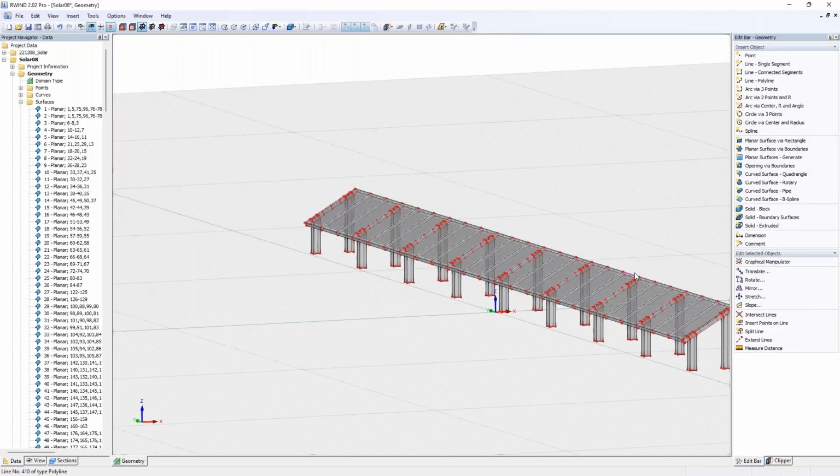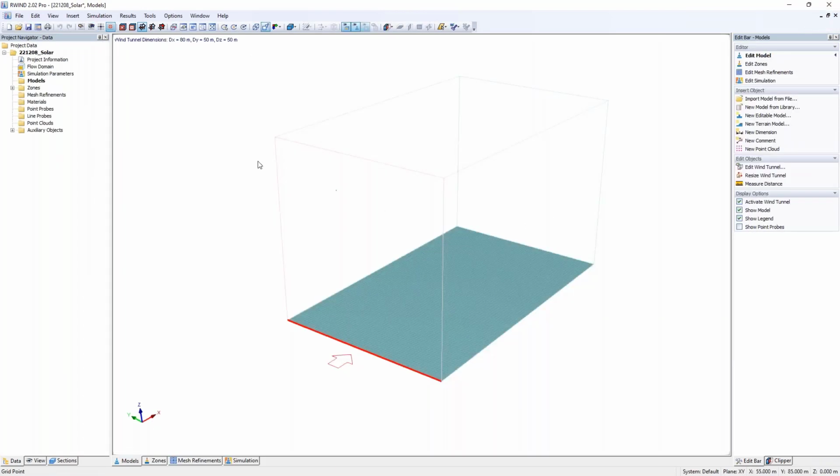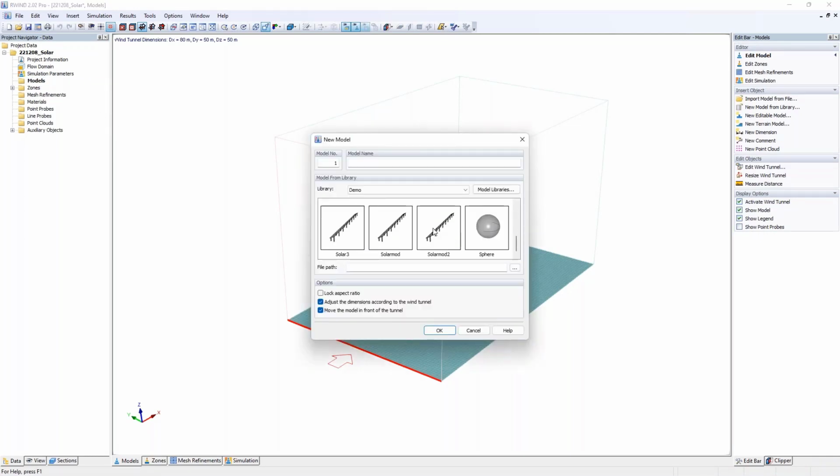All right, so that's it for this model. And then you just have to hit save and you can close it. So we saved it into the model library. So we are going to insert a model now from the library. And there is our Solar 08.